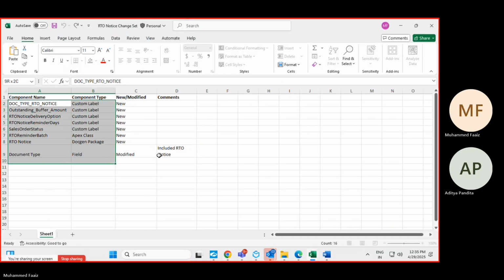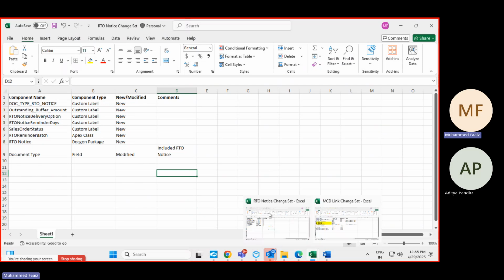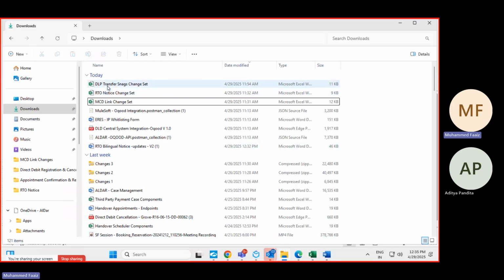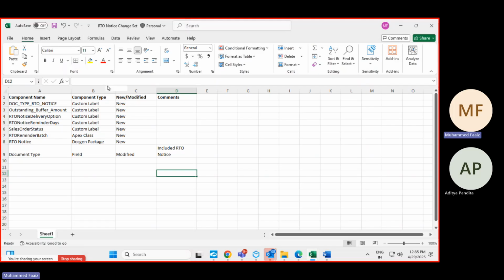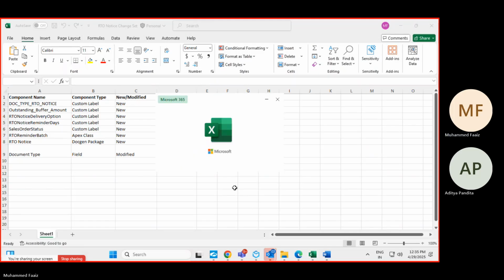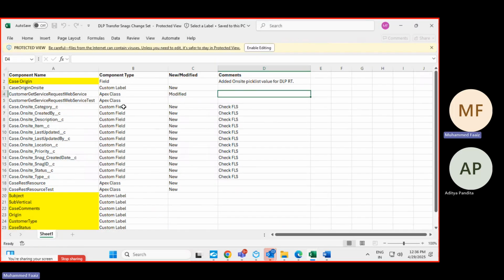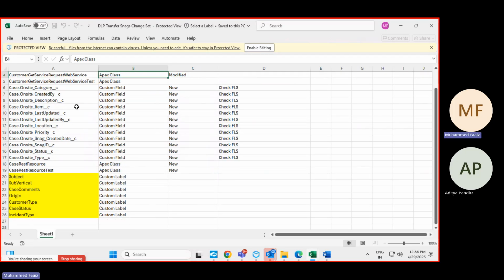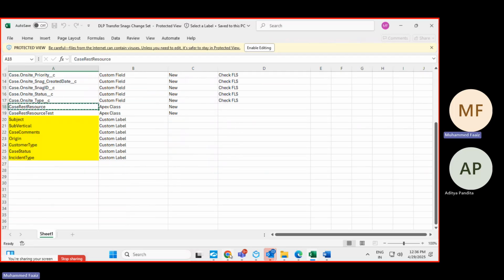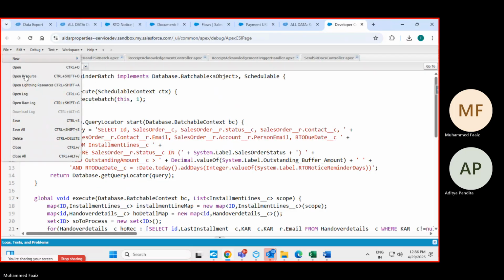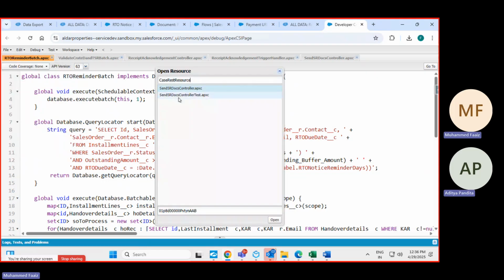There is one more thing: the RTO notice MCD link. DLP transfer snack change. Okay, DLP transfer snack. Case origin Apex class. Okay, case rest resource. Let me open this.